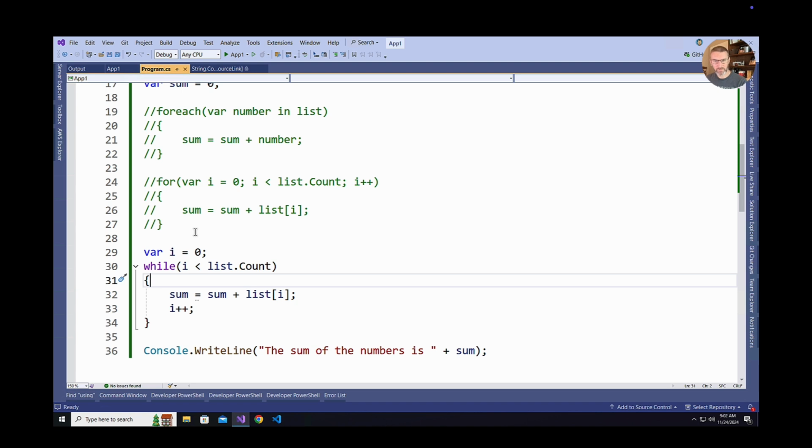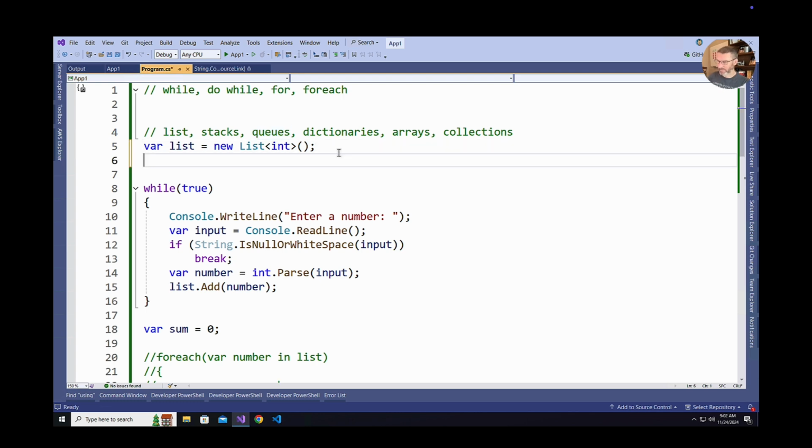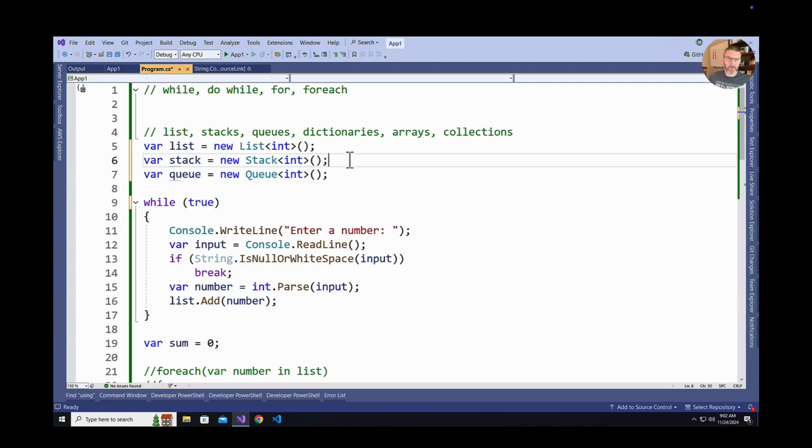This is our light introduction to different looping styles. I think this would be an interesting one. We used a list here. Could you achieve this exact same thing with a stack or a queue? You could, and I think you might want to take the effort to do that. In both cases, we have var stack equals new stack int, or var queue equals new queue. Both could result in some different code here.